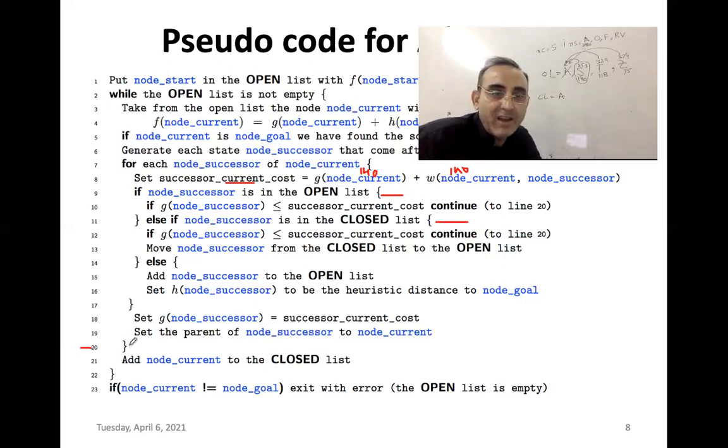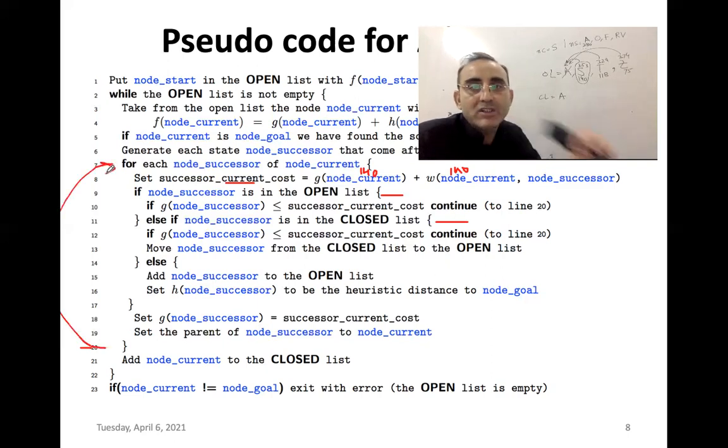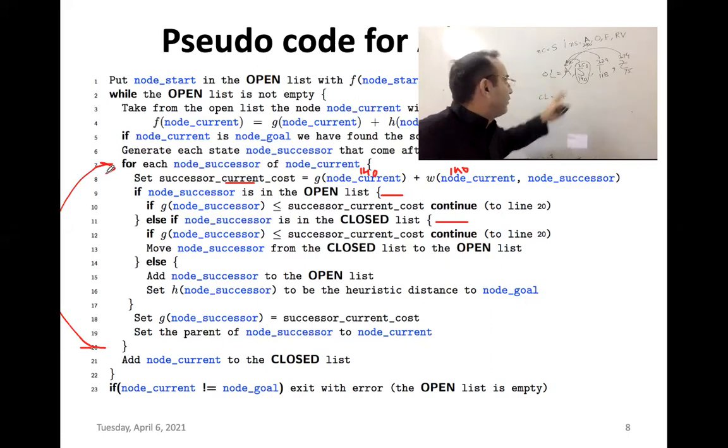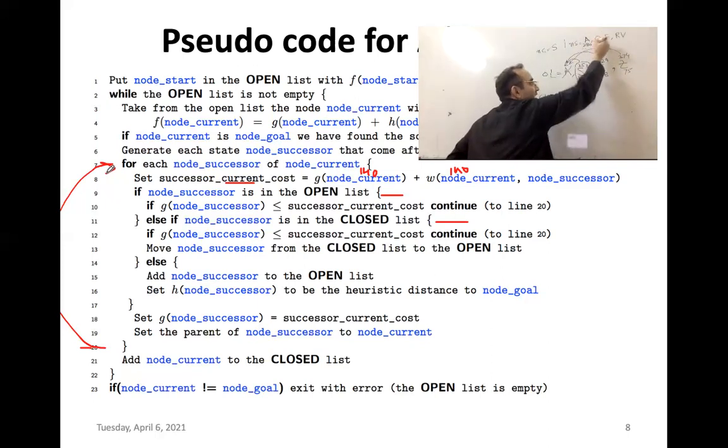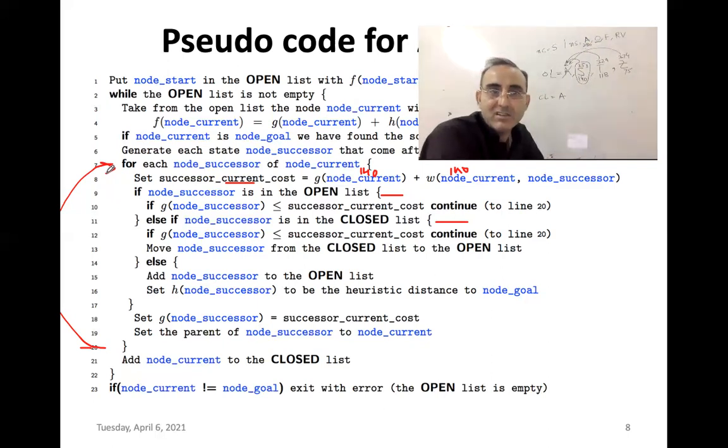And at the end, at line 20, you have a closing brace for this for loop, which means that you have to go again to this for loop. And then you have to consider the next successor. So we are leaving this Arad as it is, and we are moving toward the next successor. The next successor is Oradea. And then you have to calculate.